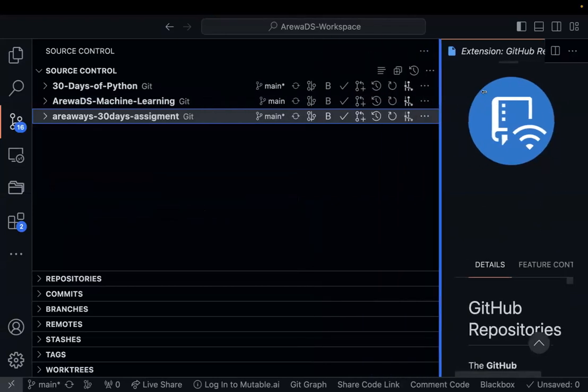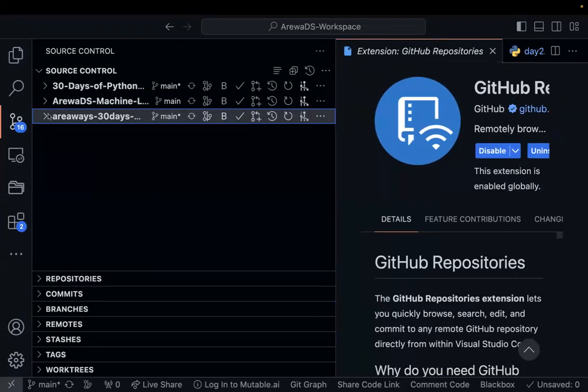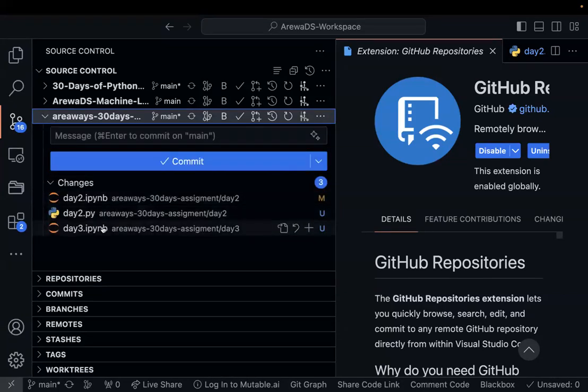Okay, this is the 30 days assignment. So you see that in this area, 30 days, I now created day 3. You can see there is day 3 that I created, and I need to push it. So you can come here and write the message. You can say, okay, I added day 3.